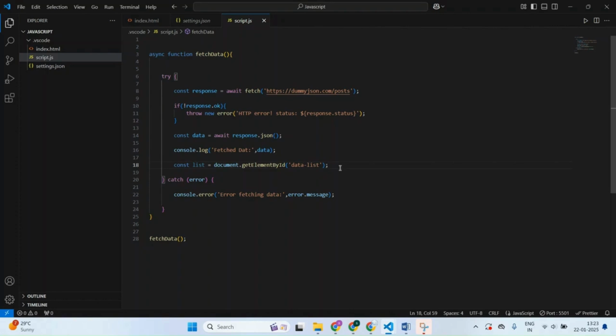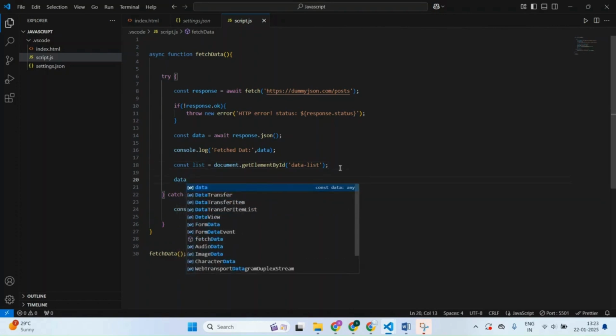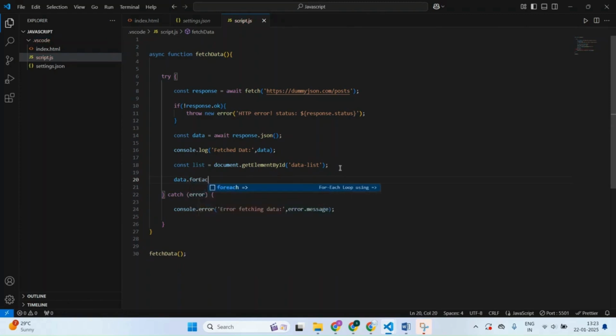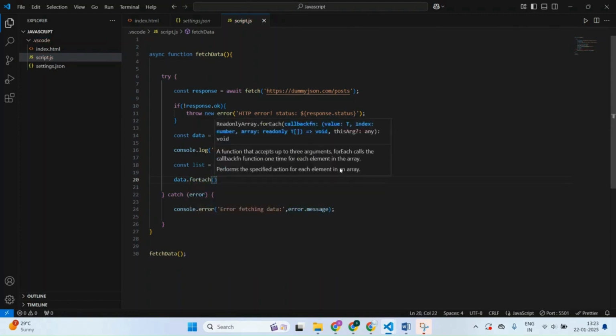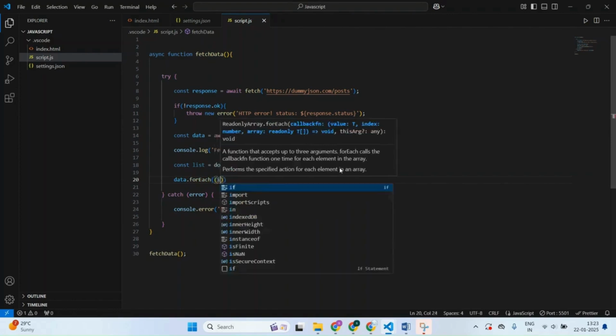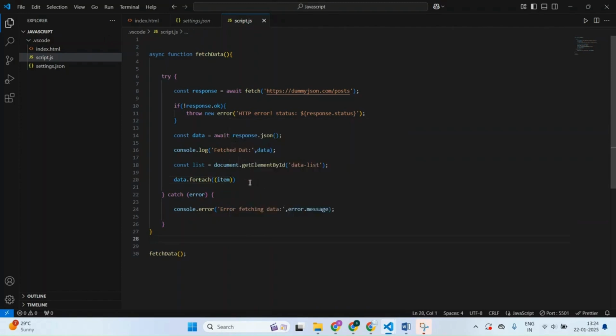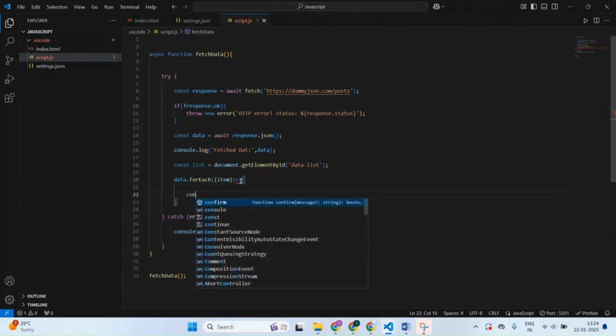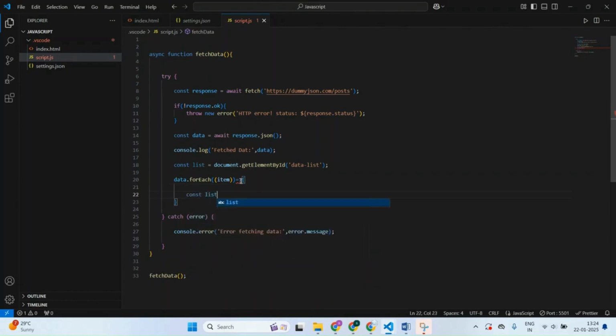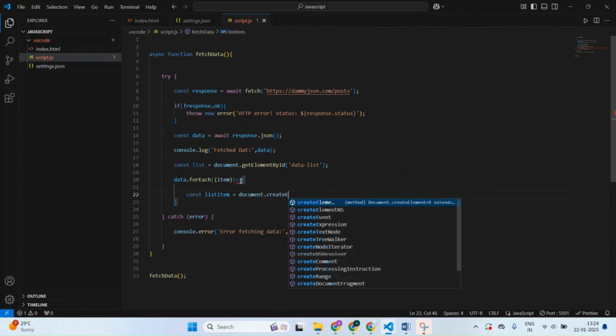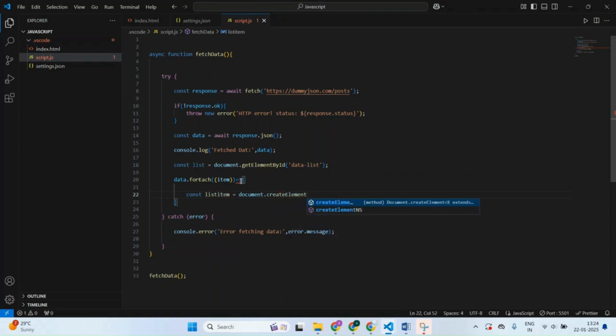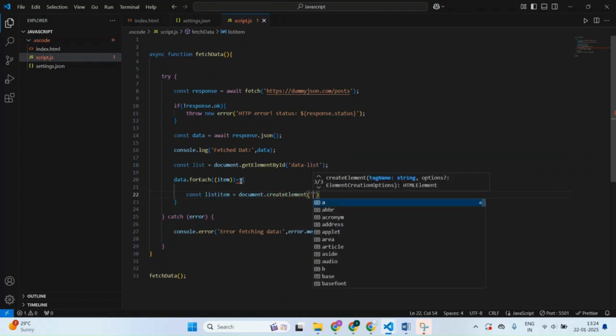Then what we'll do is here we'll use the for loop to get the data. So I'm taking here data dot forEach, and I am fetching the items from my list. So here I'll take item, and here we're going to use an arrow function, guys. Okay, then what will come here, const list item. I'll tell you what it is. Okay, so document dot createElement, and here I'm taking in li. Okay, in list we have taken.